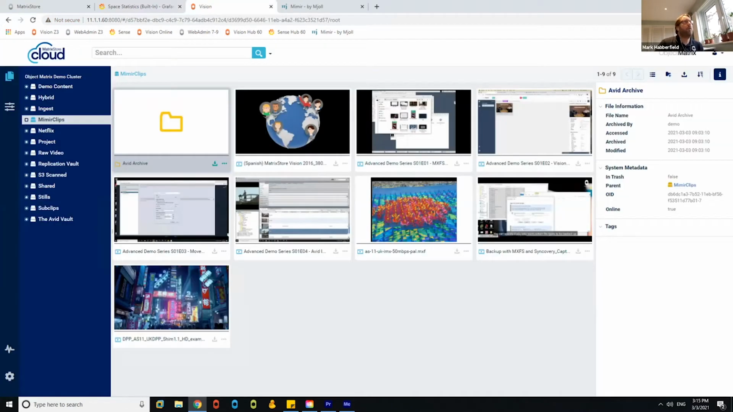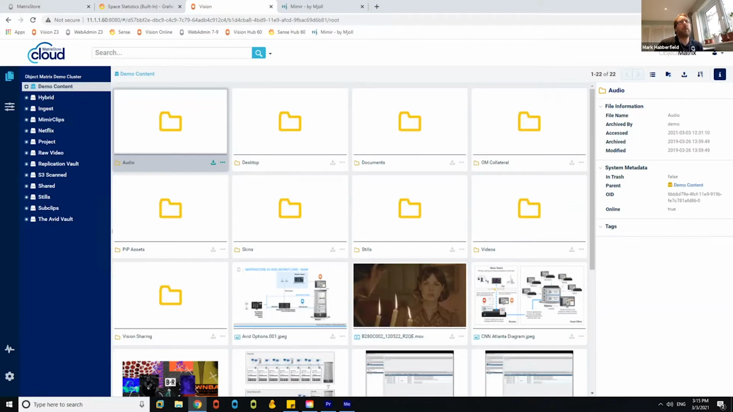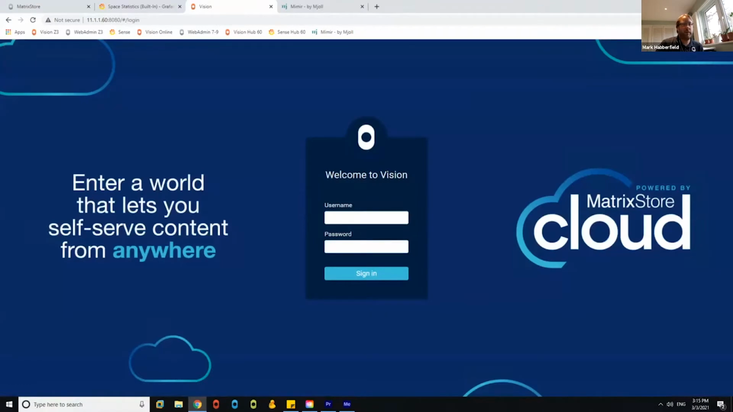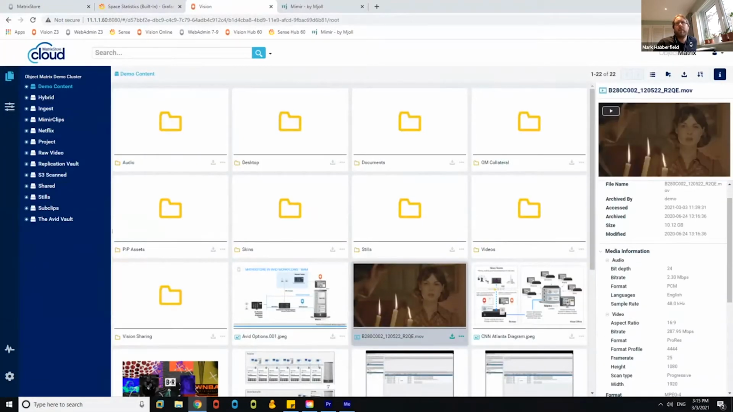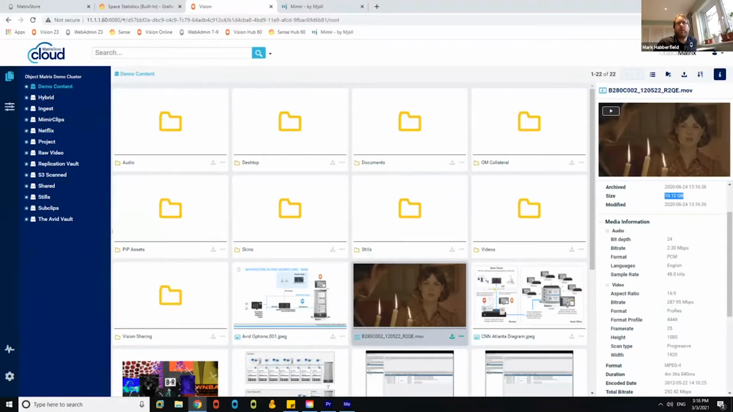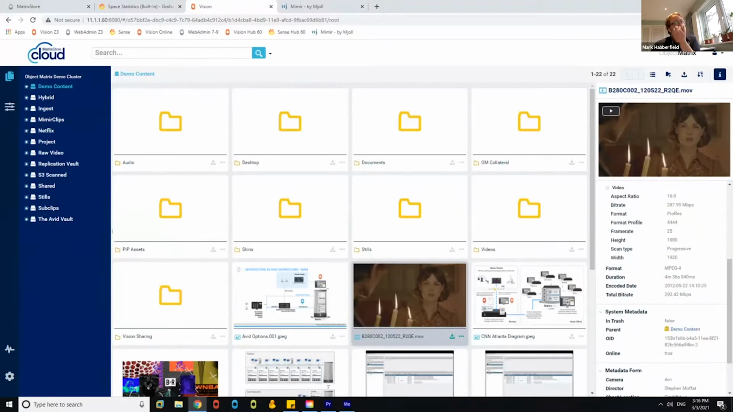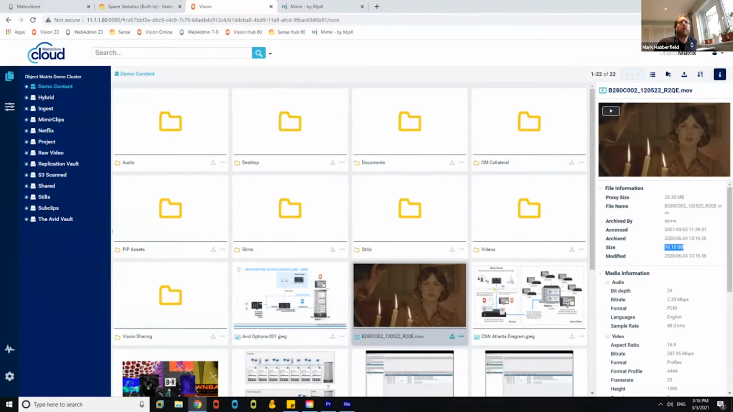Whenever you use MatrixStore, you always get Vision as well. Vision is our front-end web browser into the MatrixStore. Now, Vision isn't a database. Vision is actually looking at all of the assets. Every one of these assets displayed here is a high-res asset. It's a big file. We know that media info is being extracted, that metadata that we need to use, but there's also a small proxy on these and a thumbnail as well.